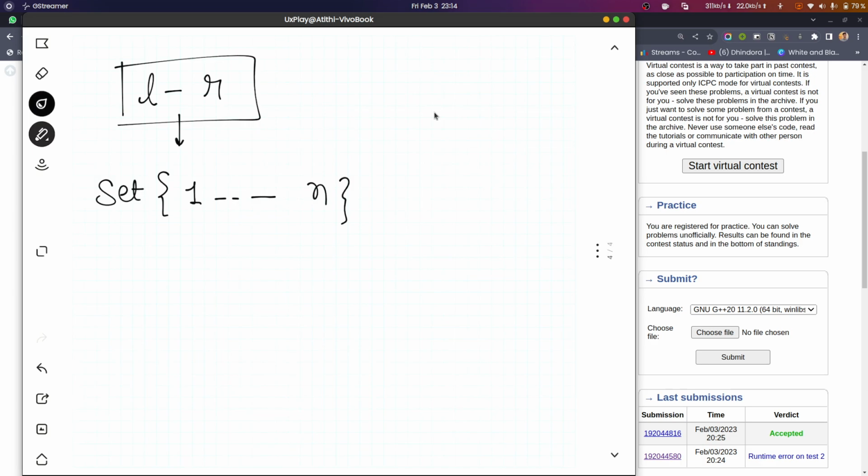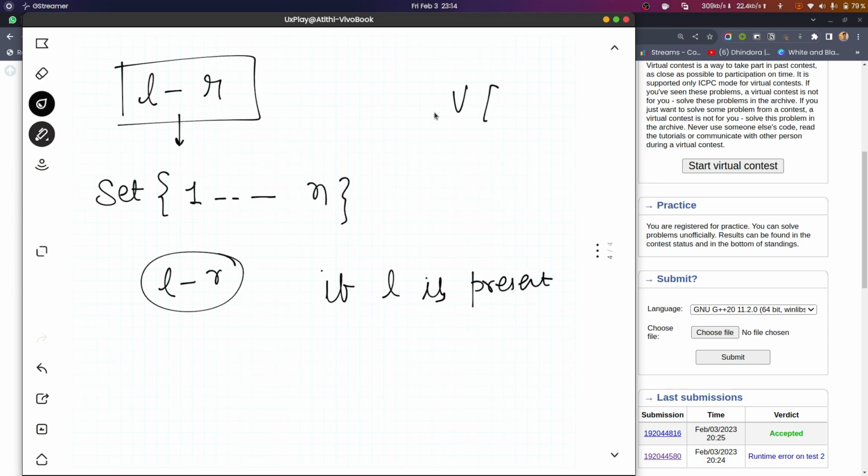Then from L to R, I can do a lower bound. I can check if L is present in the set. If it is present, then I will update that number, v of L. And if after updating, v of L is less than 10, then I will remove L from the set. It means that I no longer have to update the Lth index of the vector.